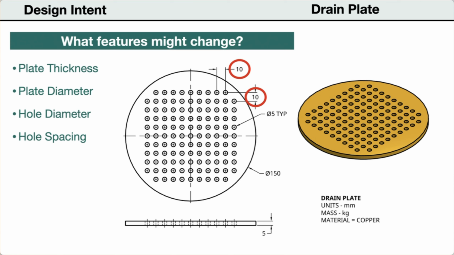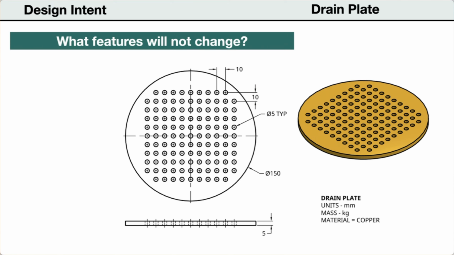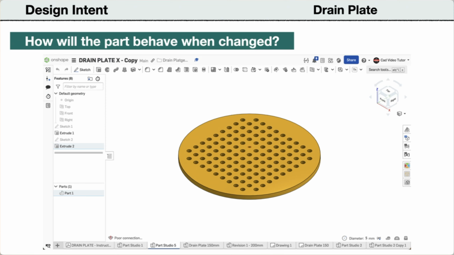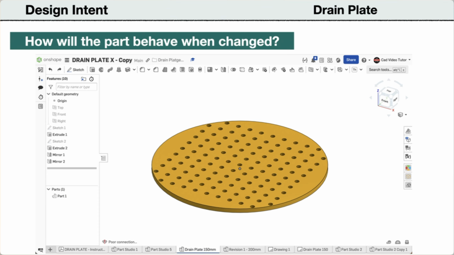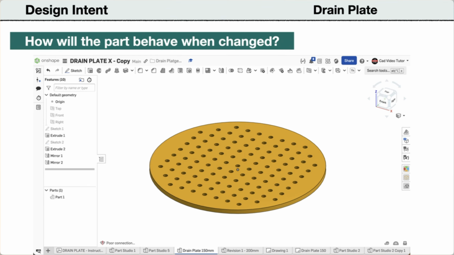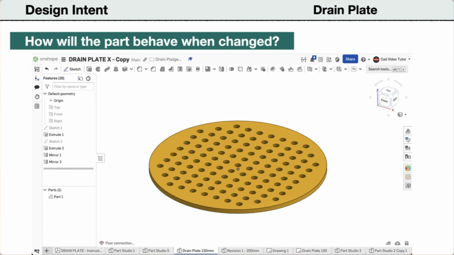Next, we need to identify the features that should remain unchanged when the part is revised. The part should maintain its circular shape. The whole pattern will remain centered and symmetrical to the plate. The choice of constraints and the order they are applied will determine if the model will behave predictively when changed. So, I want to be able to change the diameter of the plate and the spacing of the hole pattern, and be able to edit the number and placement of the holes in the pattern, as well as change the diameter of the holes, and have the part update without errors.